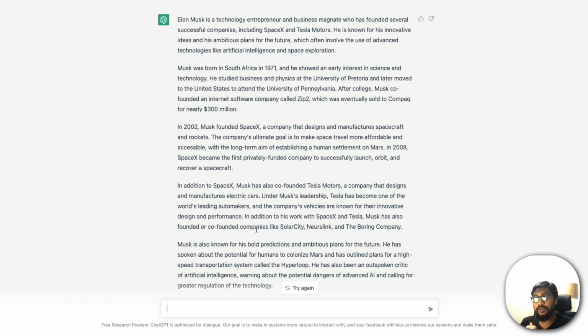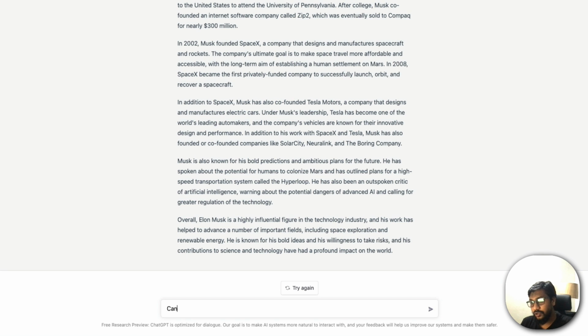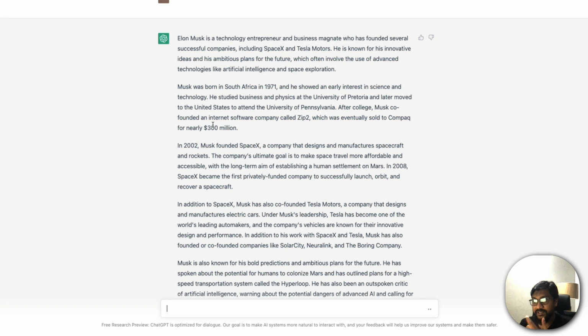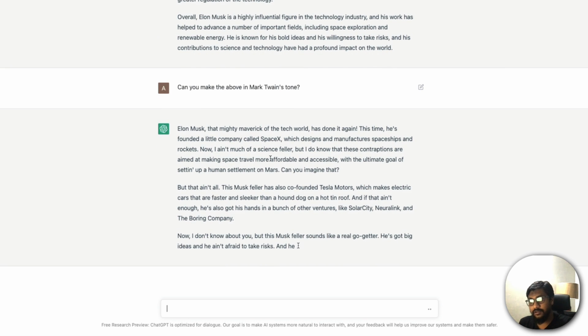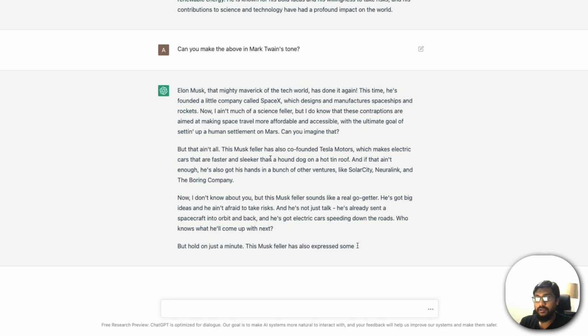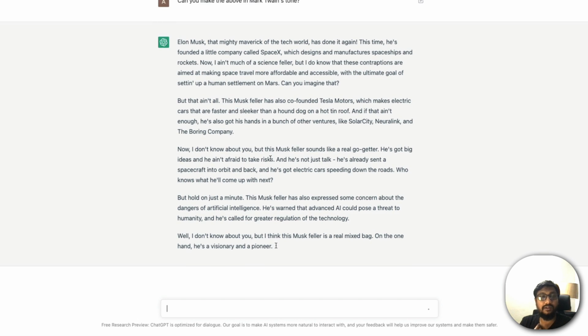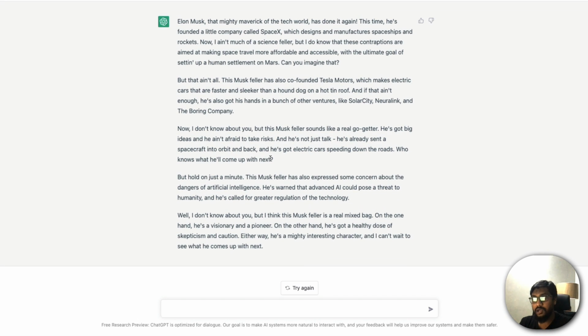The writing quality comes into the picture. For example, can you make the above in Mark Twain's tone? Okay, now let's see if it can rewrite whatever it has created before, the content, Elon Musk is a technology entrepreneur, in another tone. Now we have asked it for Mark Twain's tone. I'm not a literary expert to say whether this is in Mark Twain's tone, but you have got something about Elon Musk, and it says in Mark Twain's tone.